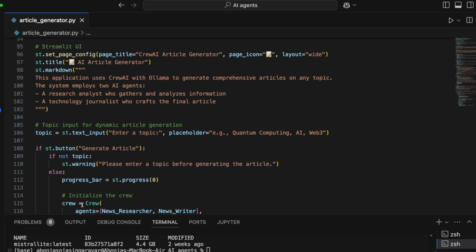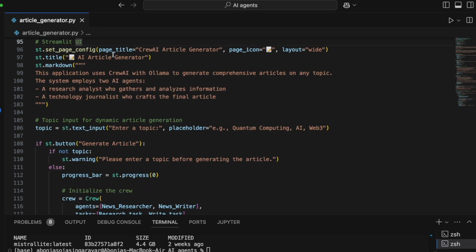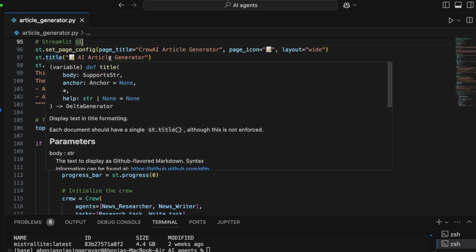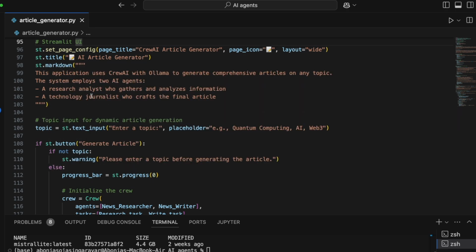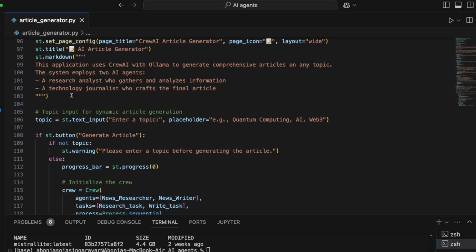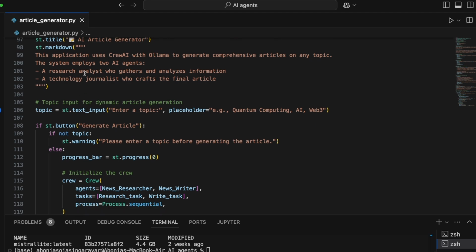I hope you have already worked with Streamlit applications for demo purposes, and this is a simple one. We have to set the title, which in our case is CrewAI articles generator, and then we can give the icon. The page title would be article generator, and we can give a short description of what it is about. This application uses AI with Ollama to generate comprehensive articles on any topic. It will use a research analyst who gathers and analyzes the information, and a technology journalist who crafts the final article. So this is the basic information that we'll be providing to the user of this application.